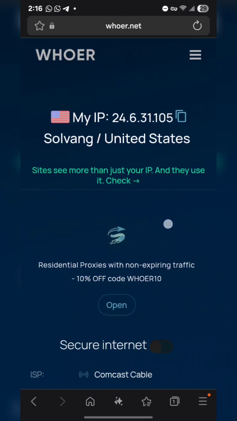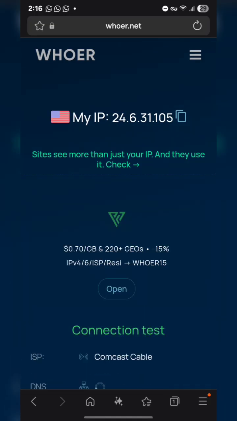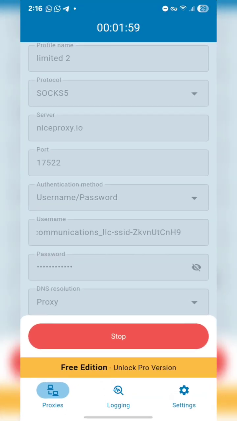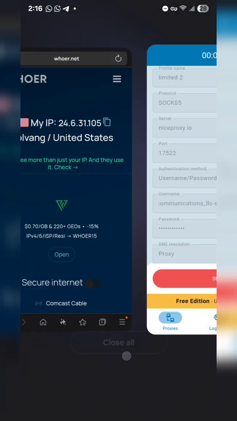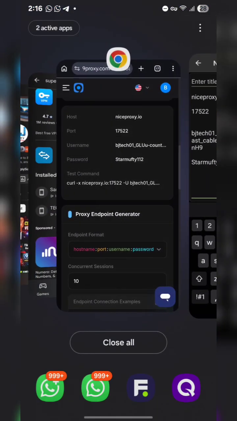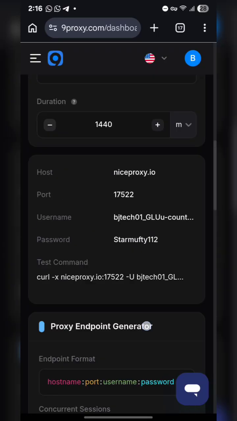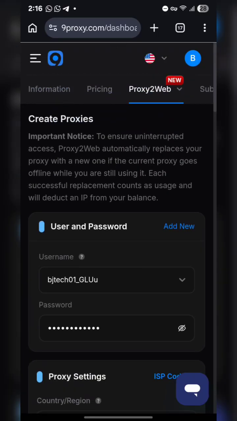Understand? So now let's go back to our 9Proxy app and configure this thing. So I'll just stop this one this time. So you can see now, let me go to my this thing. You can see that they will deduct 1 IPS. Now, we have 30 IPS on my balance. So I'll just go here, scroll up, click on information.